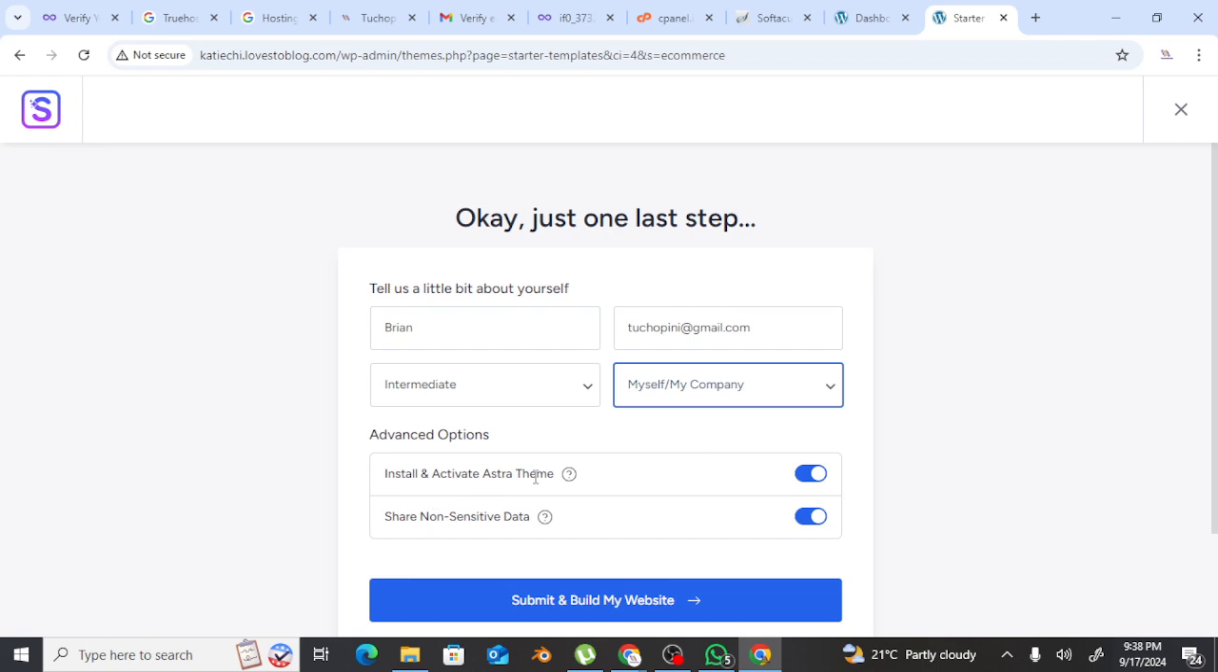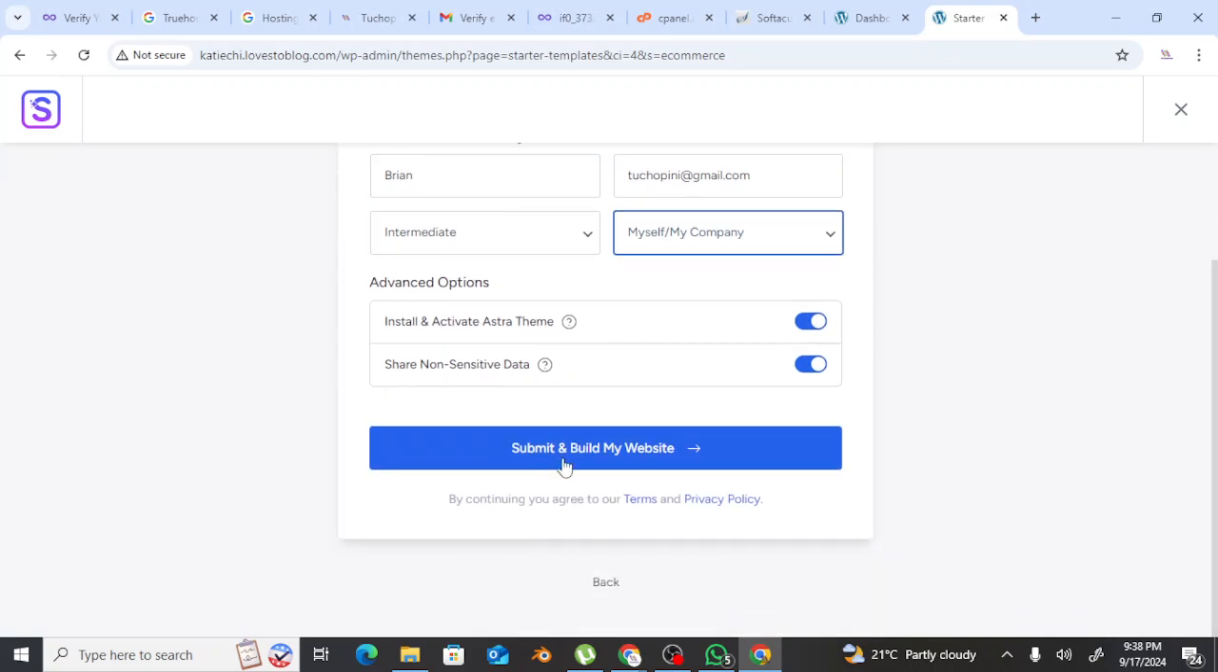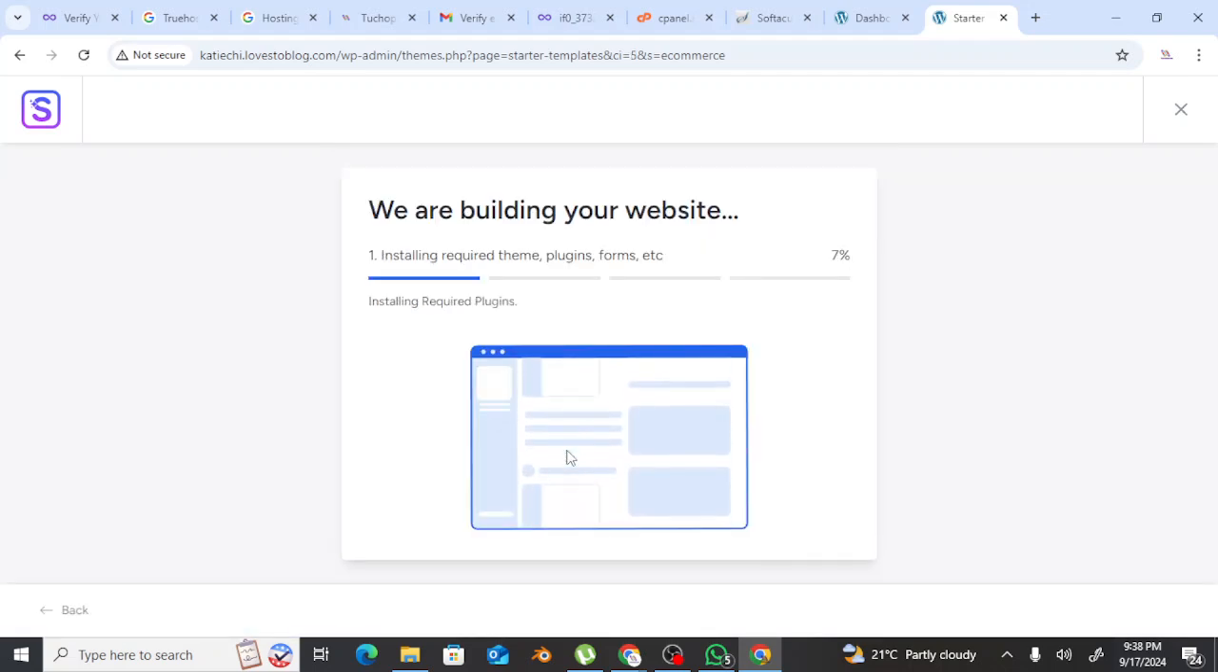Install and activate Astra theme, share non-sensitive data. It's okay. So now this is a plugin. Okay, now a theme is not usually on the front end, and they're saying we should use Astra. So Astra, I'm going to take you to the themes section. So let's just build it as it is. Okay, submit and build my website. Let's give it some time.